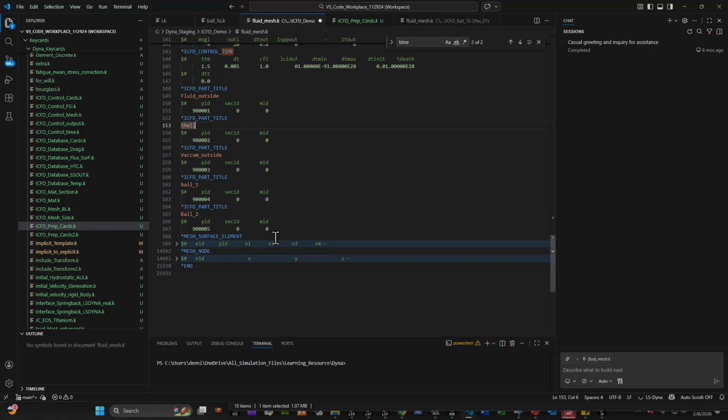Right, and then what I have here is the interface. Right, and then according to each of these, the fluid outside is gonna receive the material of the water. Interface is going to receive the material of water. The vacuum is going to receive the material of vacuum, and then so on. So are the 2 balls, right? That's how I properly assign the material. And the section for each of these is going to be 1.